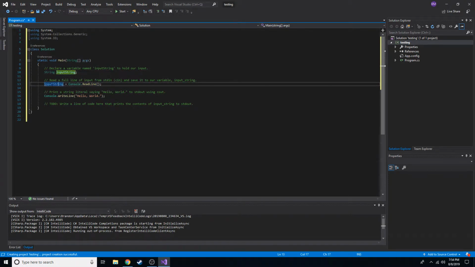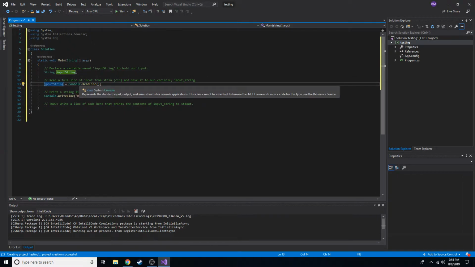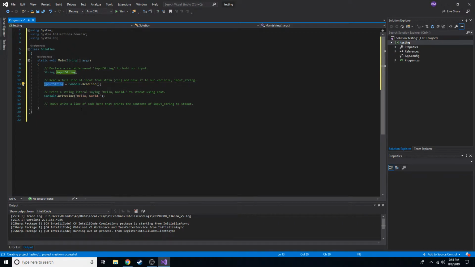Okay, and then you see in the next line it's going to read in a line of input from standard in, and it's going to save it in the input string. So we created this string, we called it input string, and then we're going to set whatever the user writes into us into input string. That's what we're going to save it to. So if I type in hello when it asks me to, it's going to save that in input string.